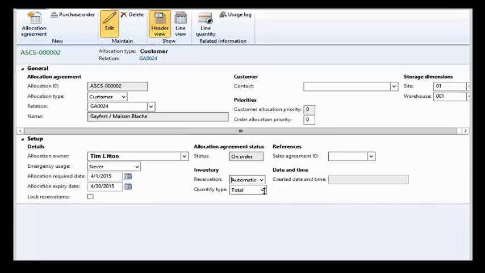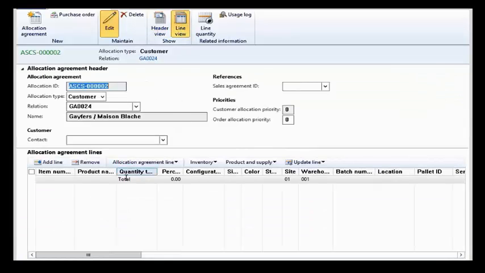Also, I want to specify what type of reservation this is. You can say that I just want to allocate a certain number of items, or I can allocate a percentage of the inventory that's actually there in the system. Once I've set up the general header information, then I can start reserving inventory.